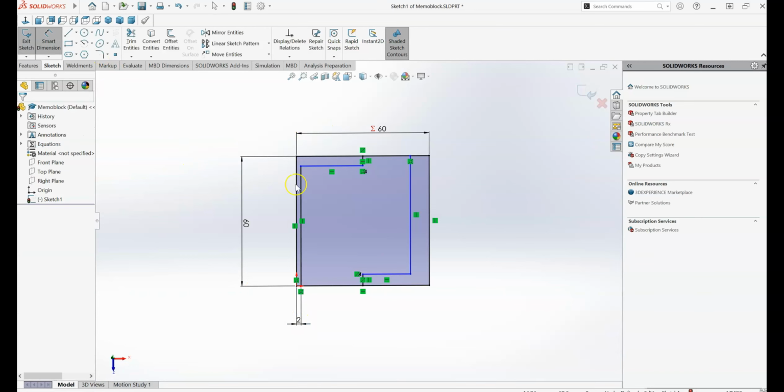Now, just to show you, over here in the feature tree on the left hand side, we have this new folder, this new section called equations. And within that, we have our 2 global variables that I've created, one of them called D and one of them called T, which has a value of 2. So now when it comes to dimensioning the rest of the wall thicknesses, rather than typing in a numerical value of 2, I can just use the global variable T for those wall thicknesses.